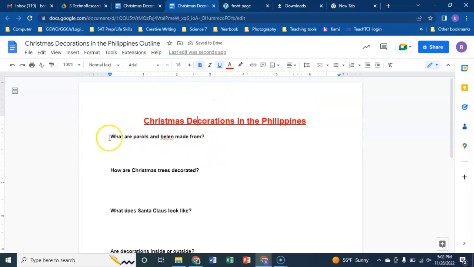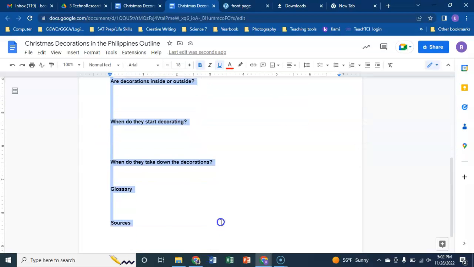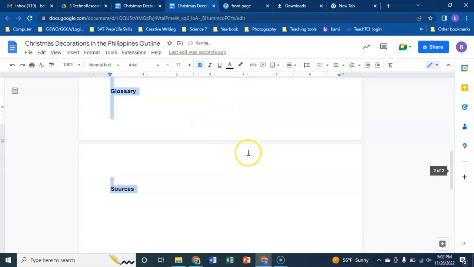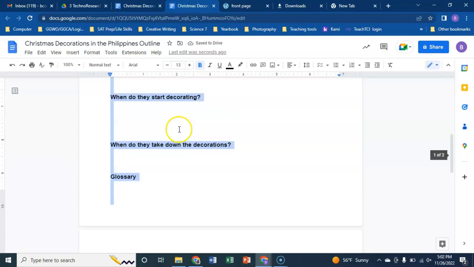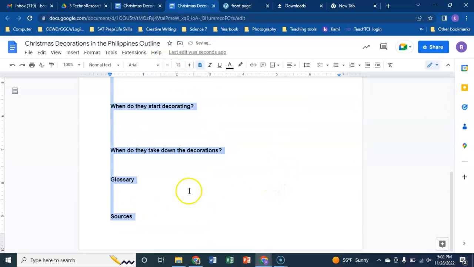And then I have all my other headings, and I think I want to make them a bit bigger as well. They stand out more. The only thing is, see, now I've gone on to a second page, so that's not okay. So I have to bump it down one more, and now it's all still on one page. All right, and that's all you have to do for TechnoResearch 3 is make your outline.